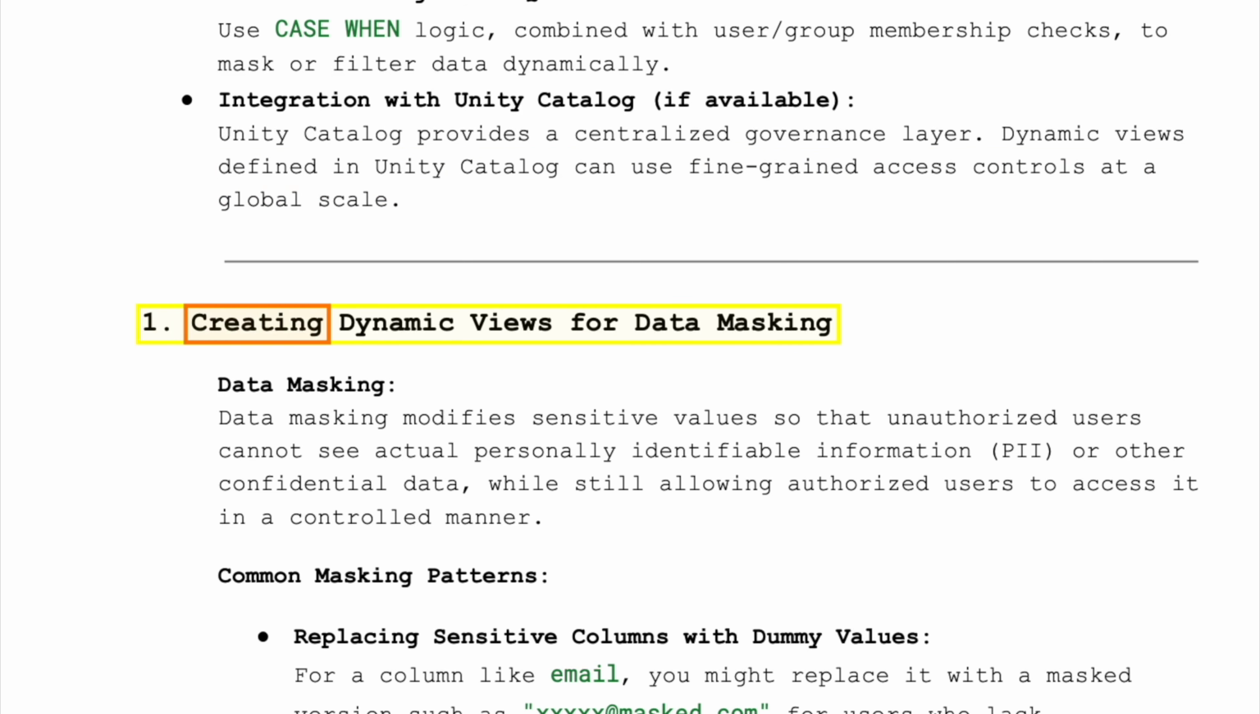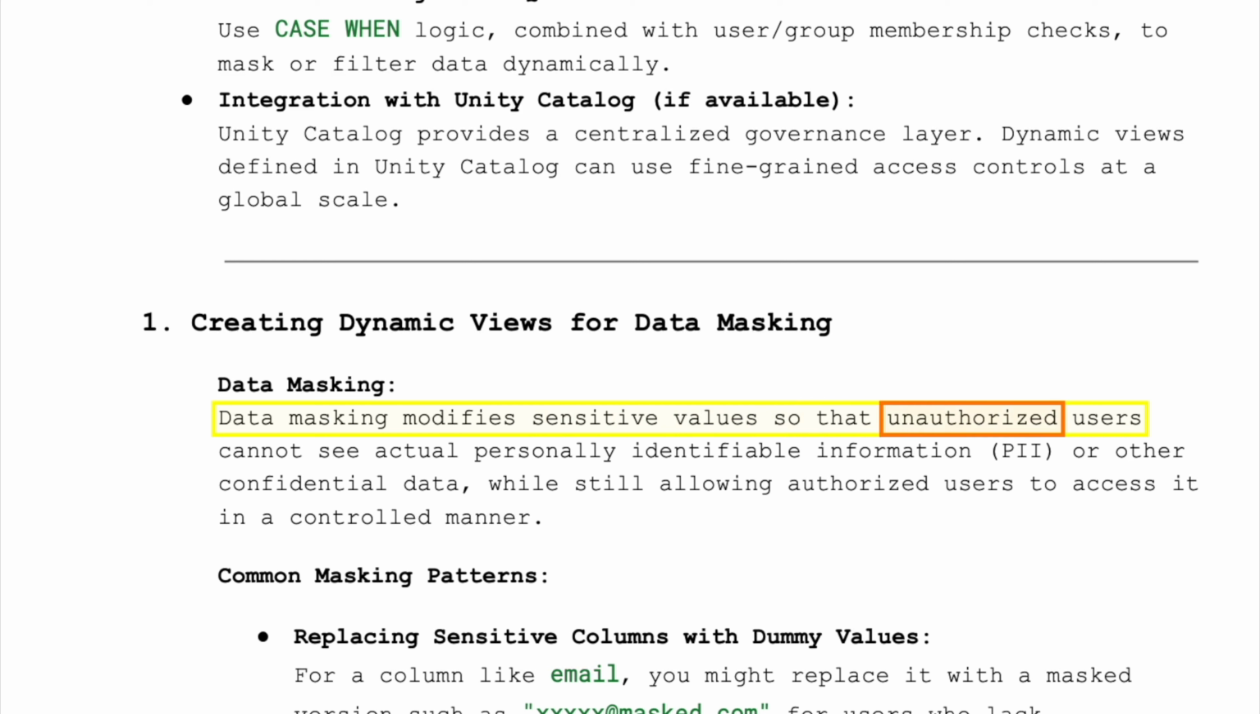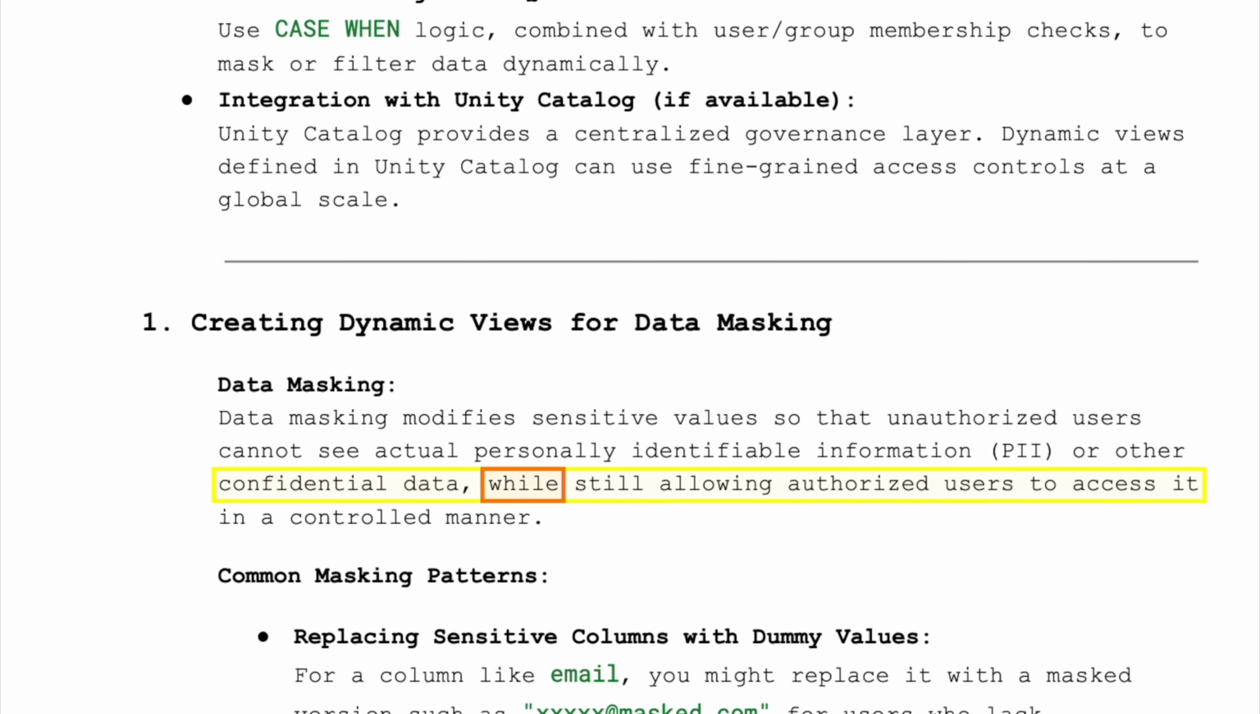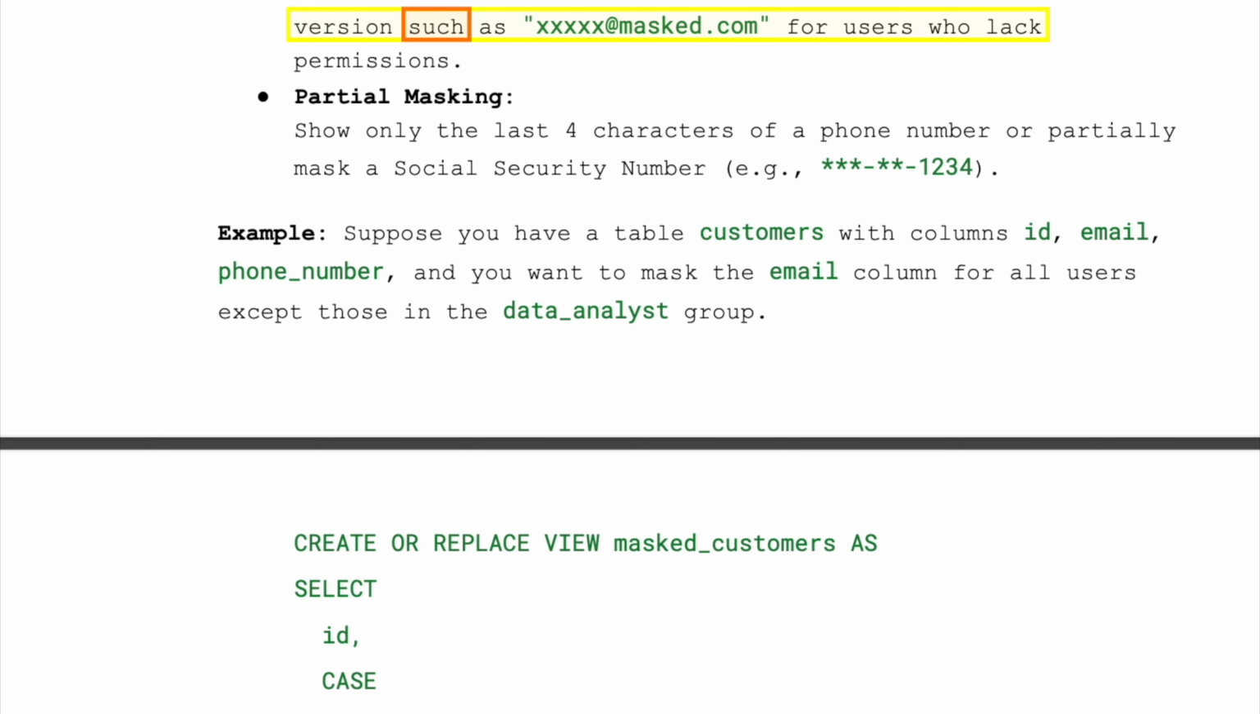1. Creating dynamic views for data masking. Data masking modifies sensitive values so that unauthorized users cannot see actual personally identifiable information, or other confidential data, while still allowing authorized users to access it in a controlled manner. Common masking patterns: replacing sensitive columns with dummy values. For a column like email, you might replace it with a masked version such as xxxxx@masked.com for users who lack permissions.